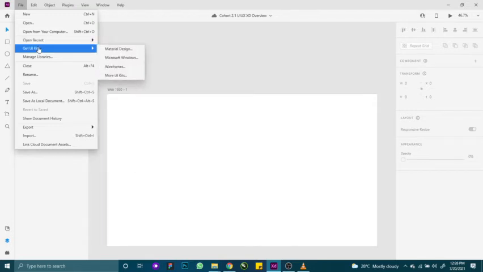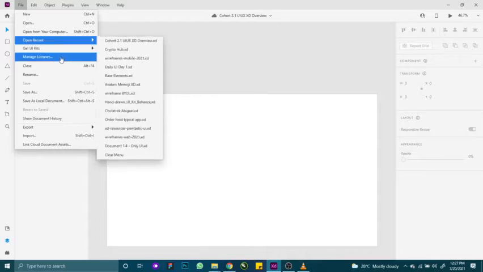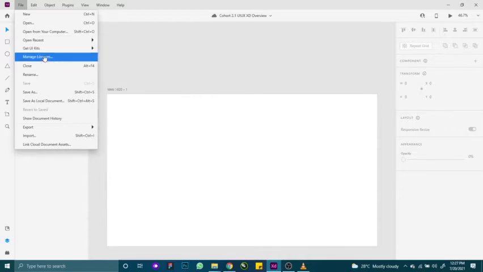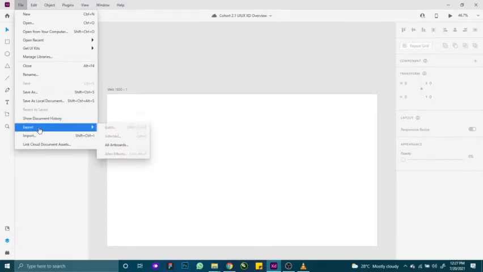So this is Get UI Kit. As you proceed in the course, you get familiar with what a UI kit is, but for now let's just ignore it. Let's assume that it does not exist. You're going to be getting more about a UI kit in the subsequent classes or videos. So manage libraries, I think you can do without that for now. Close, rename, save as local document, show document history, export.